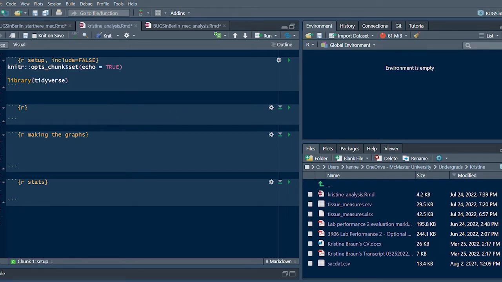Okay, so let's quickly go over how to make those graphs and run the stats. So the first thing that you need to do is load the tidyverse library, and that has all of the packages that we need to use. And then we are already in the right working directory, the folder that has our files in it. And so we can read our data into R to load it.